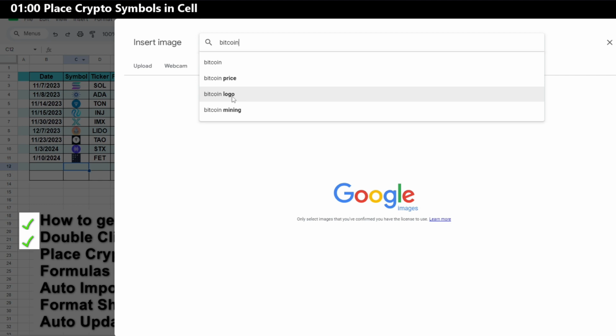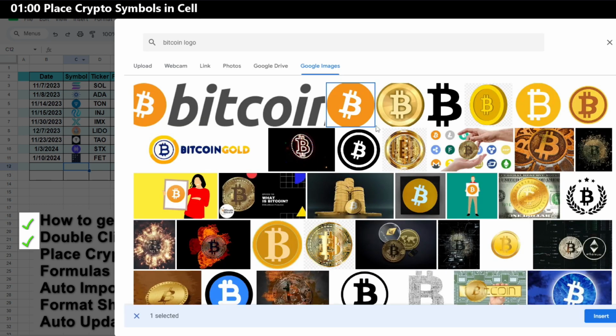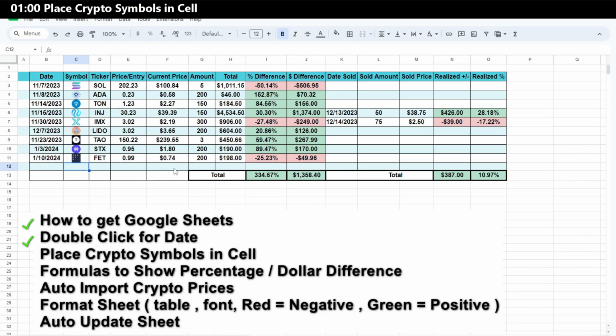Let's go to logo, or you can do icon. And let's use this one. So once you select it, then you come over here to Insert, wait a few moments. Now for the formulas to show percentage and dollar difference. So this is the price you would manually type in for your entry price. And of course, the amount you bought. The current price, we'll show you how to auto import the crypto prices in just a moment.